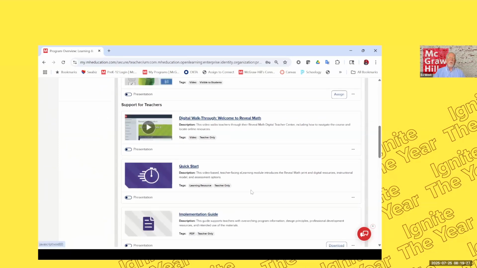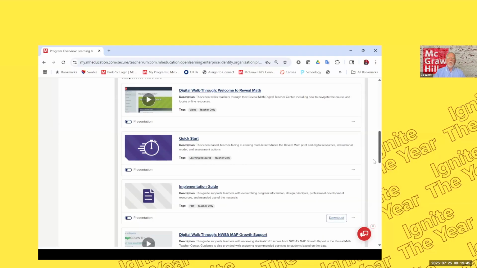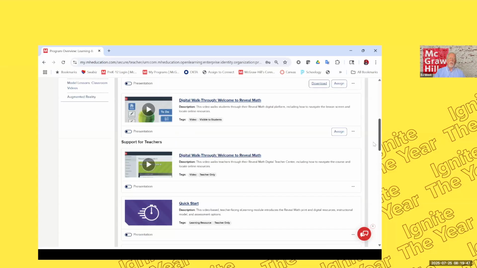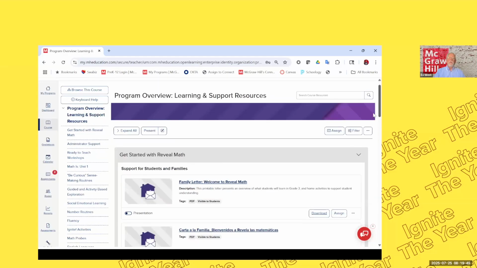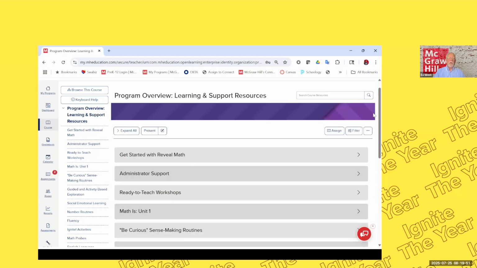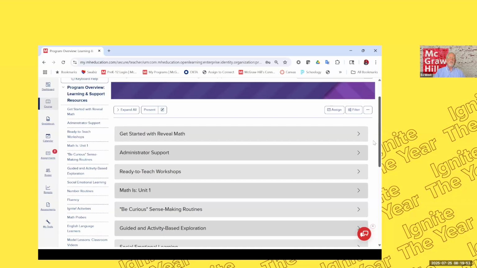This Quick Start course is an online course available anytime that a teacher can go in and look specifically at the parts of Reveal Math that they want to. I could go in and just look at assessment. I could look at the unit level, at the lesson. And underneath it is my implementation guide, which is a huge support for those materials. The other one I want you to see on here is when I close this up, look at your admin support like walkthroughs.